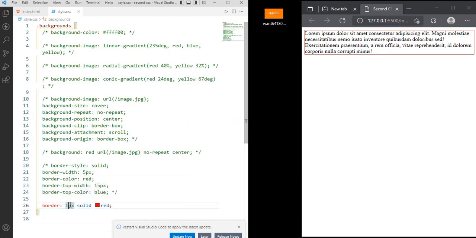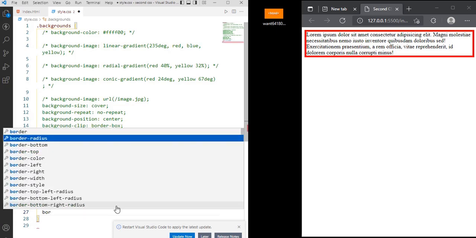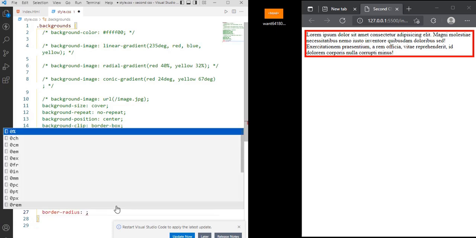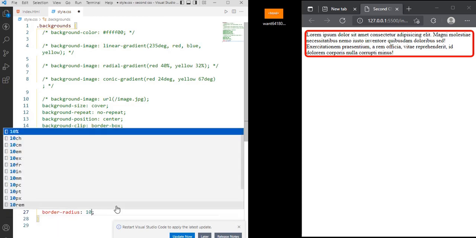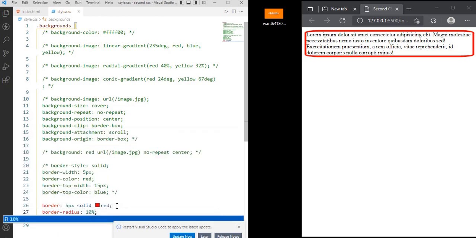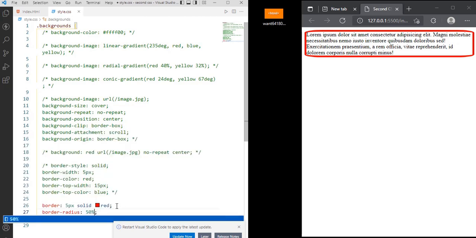You can actually increase this. See, it works. Now there's something again aside from border like this. We have border radius. You can set it like 10 pixels, etc. You see, now you can set it 10%. If you want it to be rounded, you can just use 50%. Understand that it will be rounded.